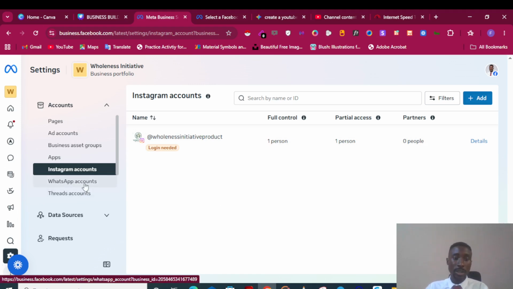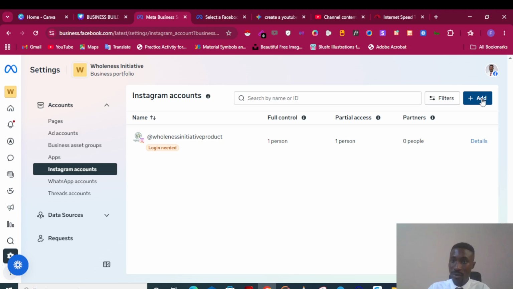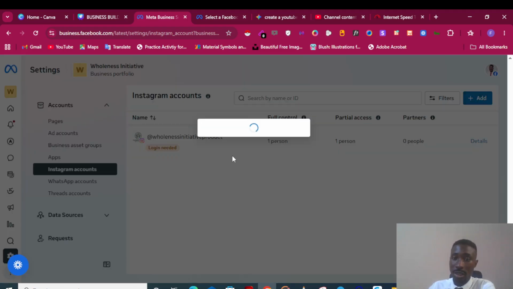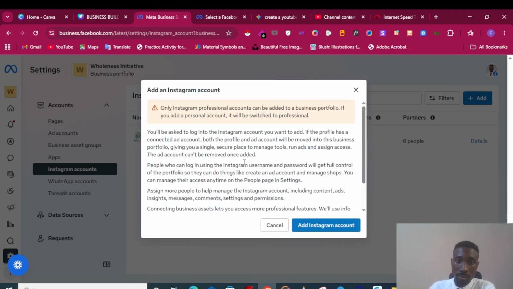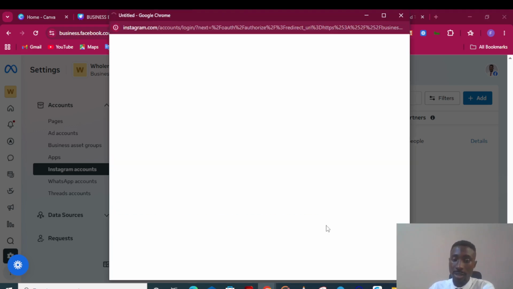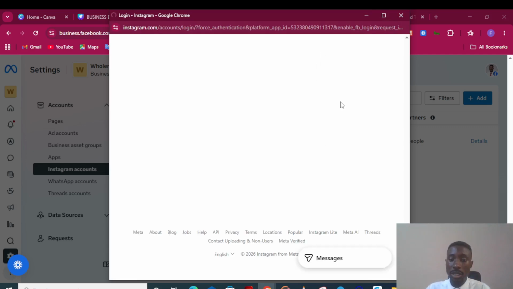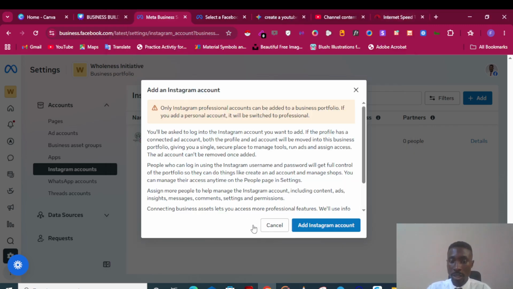Then for the WhatsApp account, the same way we have been adding every other thing, that's exactly the same way you're going to add. It's nothing complicated at all. But let me show you just in case, but my network is really, really slow. So let's take it one step at a time. It says only Instagram professional account can be added to a business portfolio. If you had a personal account, then you click on add Instagram account, you log in using your username and password, that's all, and you add your Instagram account to it. So it's as simple as that.